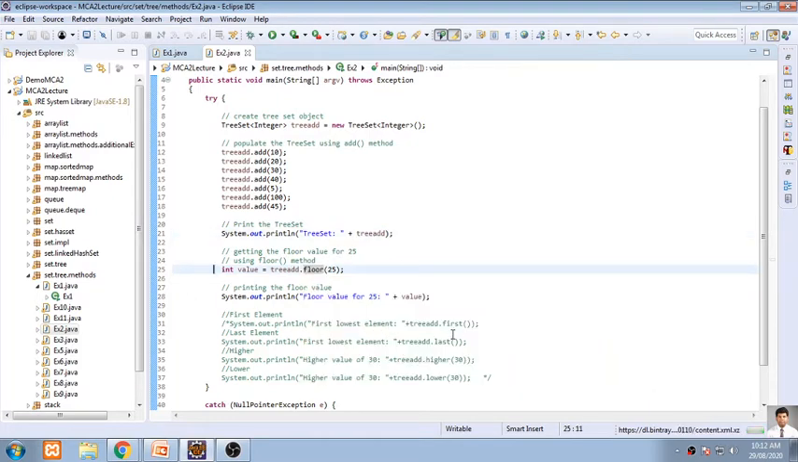So we'll move to the next one, that is first and last. We'll be going for two functions, first and last function.